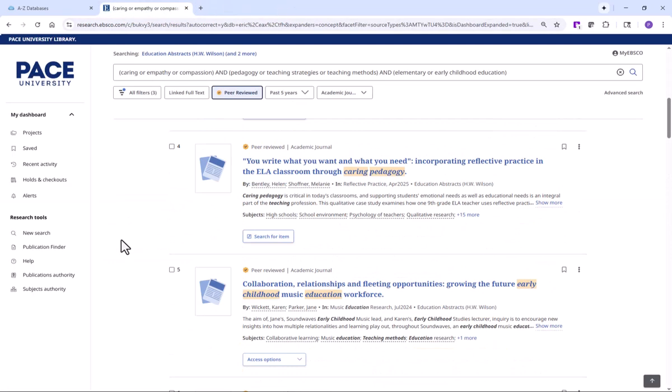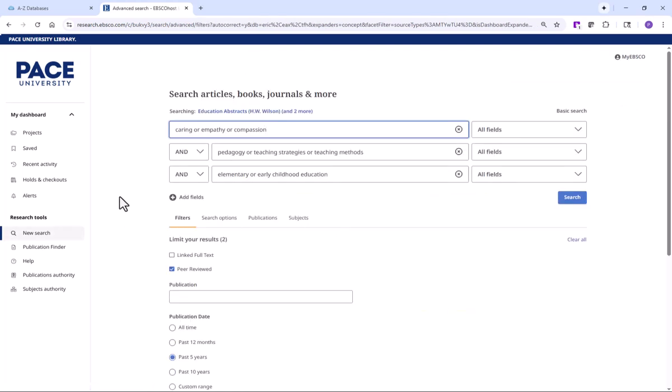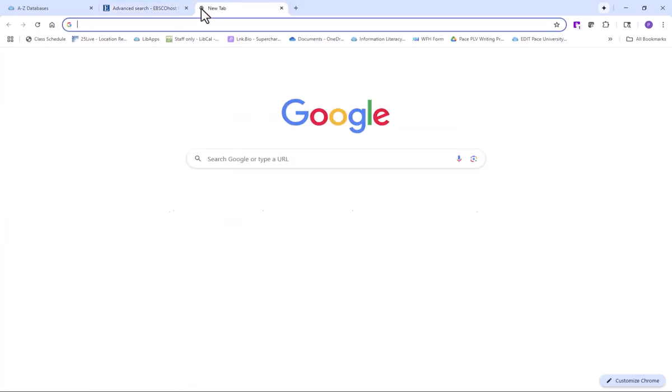Okay, so this is searching in the PACE library databases, and we built a pretty complex search. We found results. We saw how to get the APA citation. We saw how to email it to yourself. We saw how to download it. We looked at the search for item button. You now know how to use ILLiad Interlibrary Loan. So you're pretty set to use the PACE library databases and locate articles.